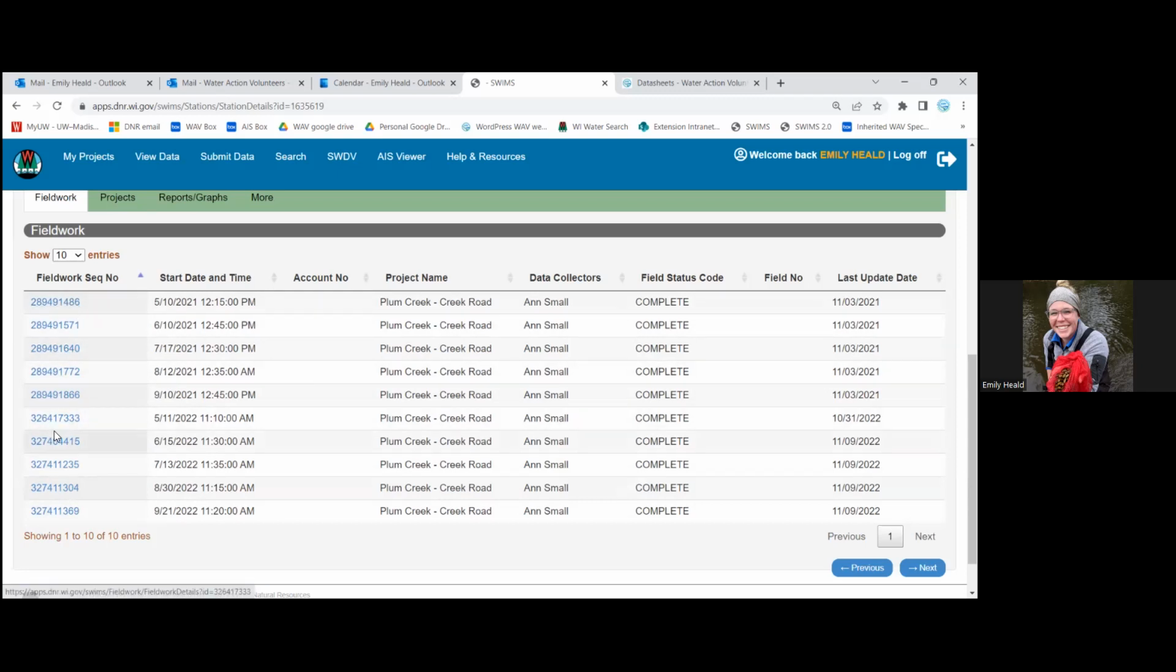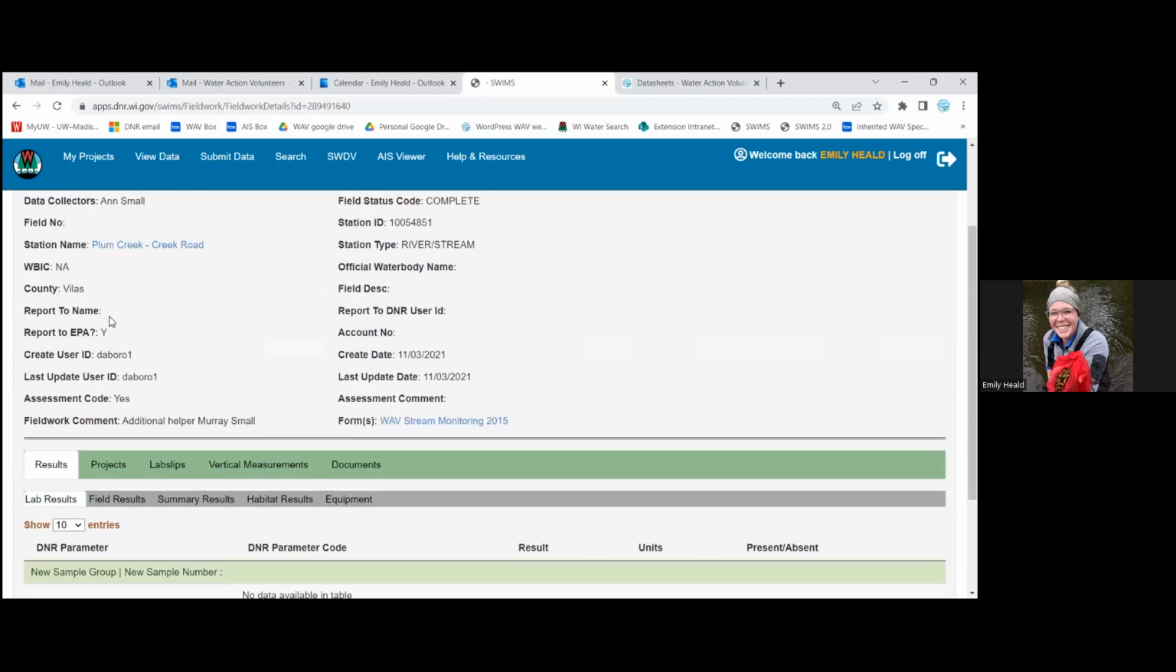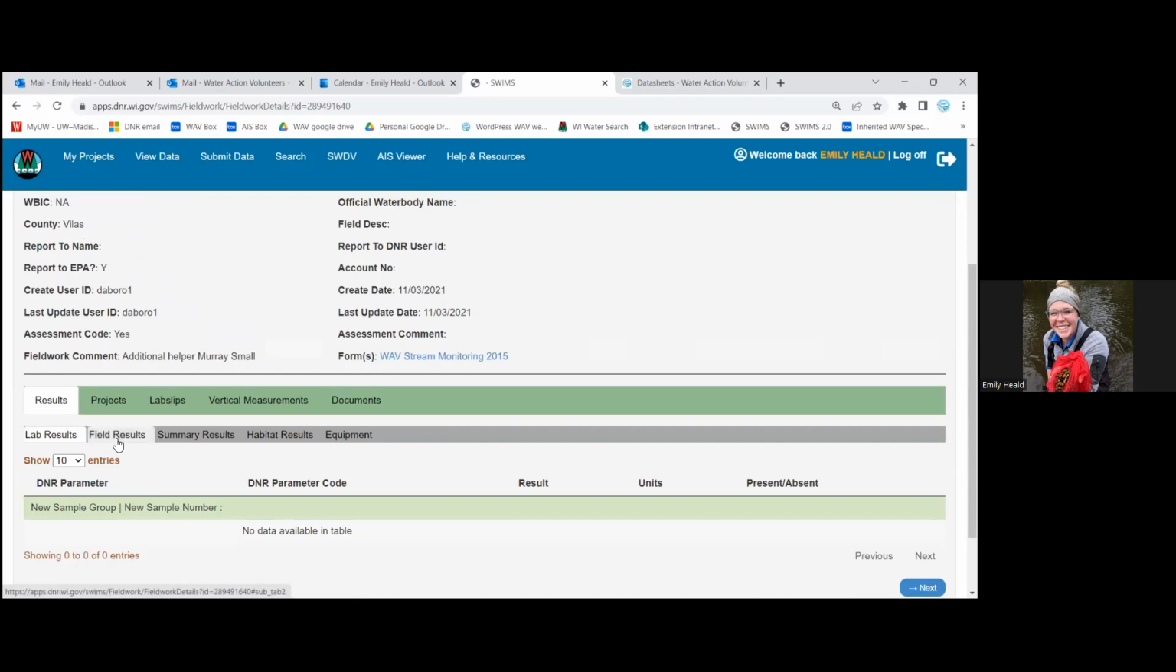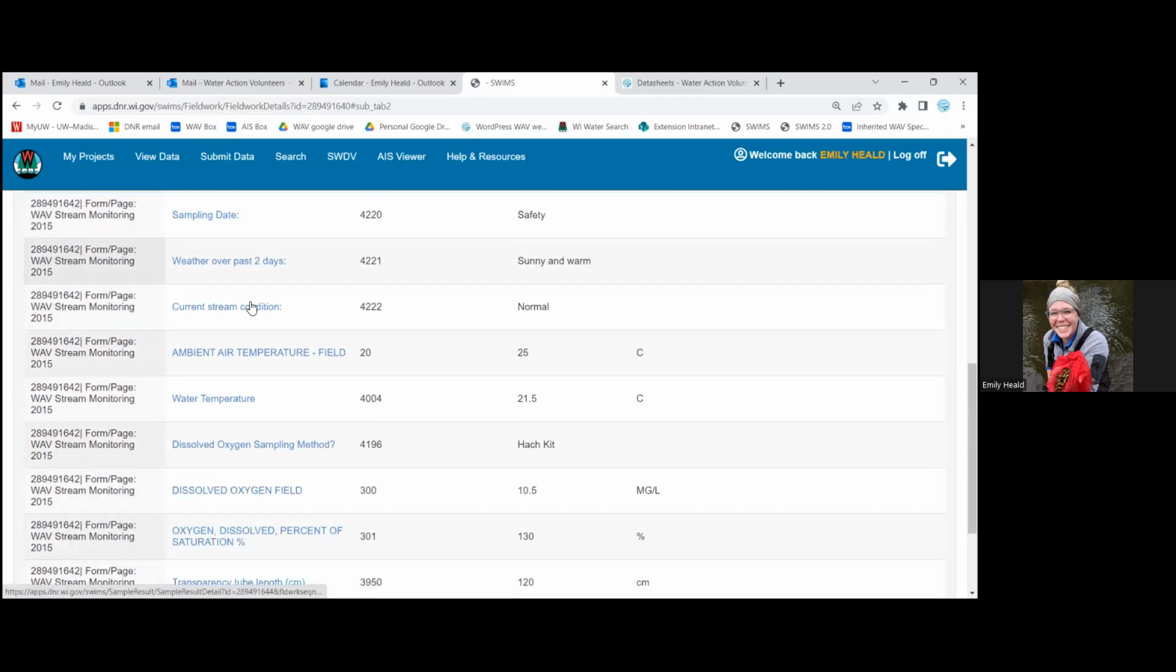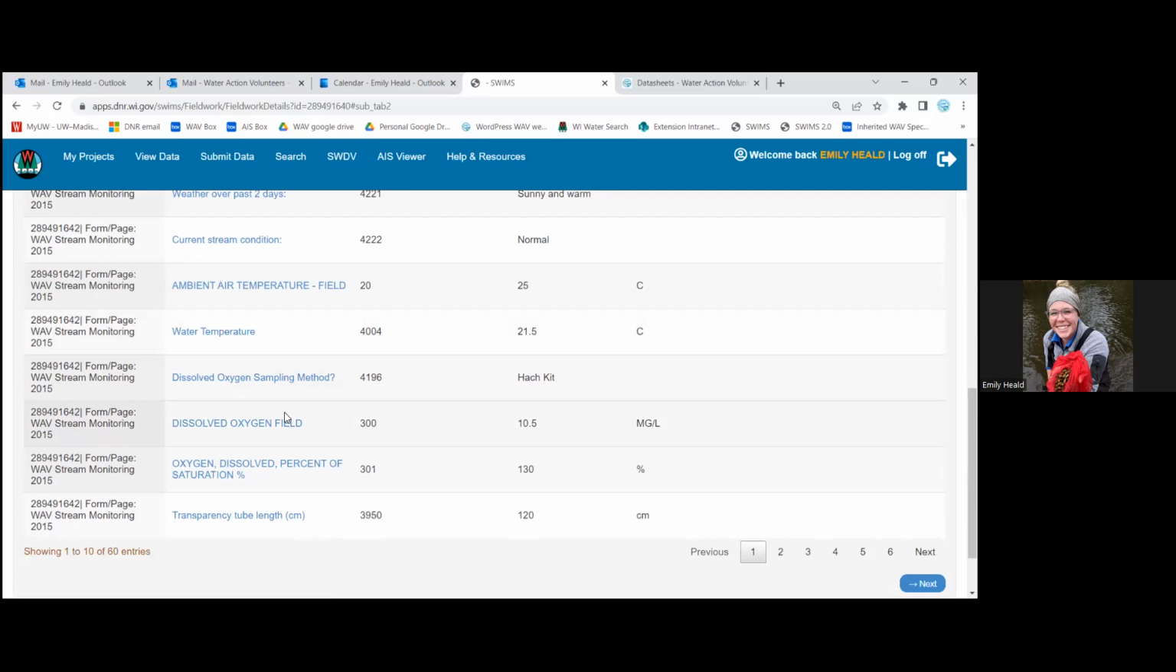If you click on any of these events, say you're interested in July information from 2021, you can click right here under fieldwork sequence number. Then if you scroll down, there's an option that says field results, and you're going to click on that. You can see it looks just like the data entry process that you're used to. You can view the weather conditions, the air temperature, the water temperature, the dissolved oxygen. And there are different tabs down here so that you can click through.